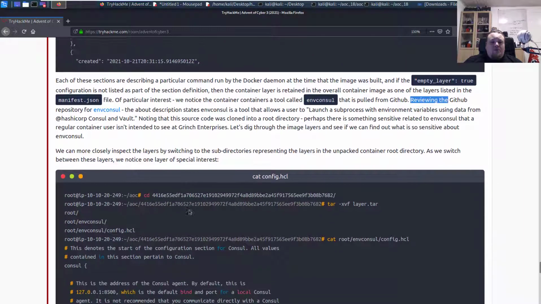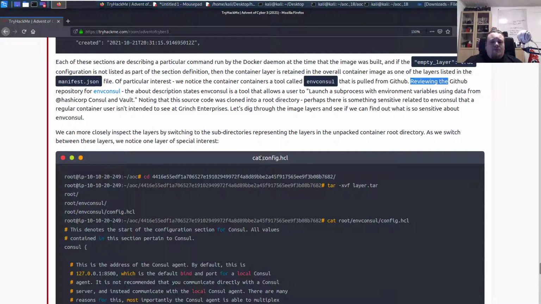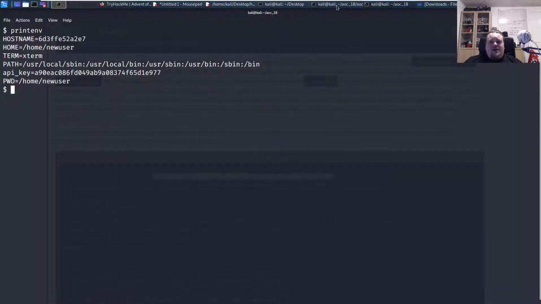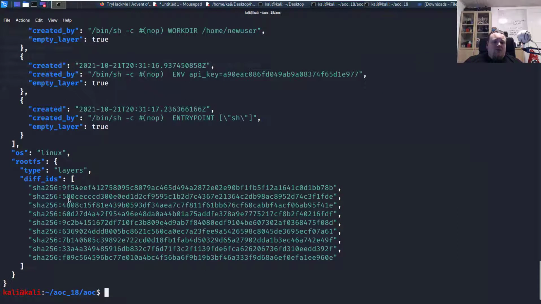Okay. So we can more closely inspect the layers by switching to the subdirectories representing the layers of the unpacked container root directory. As we switch between the layers, one we notice is of special interest, the config.hcl. So we need to find this particular layer. I would guess this is the same name. So these are the different layers we have.